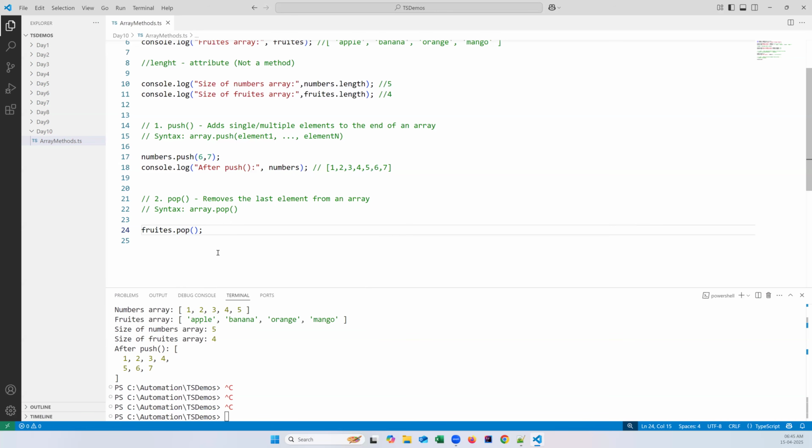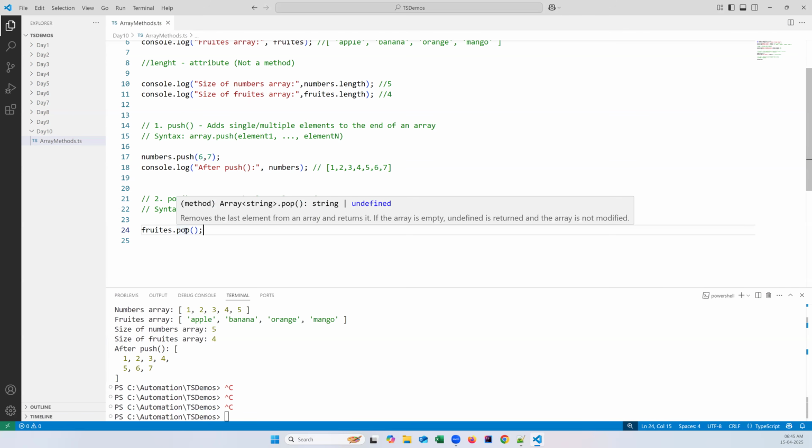Every method may or may not have a return type, because these are all user-defined methods, right? In the last class we saw how to create a function. Similarly, the methods are already created in TypeScript by default. So if you look at this pop method, what will it return? This pop method will return a string or undefined, according to the values we provided.